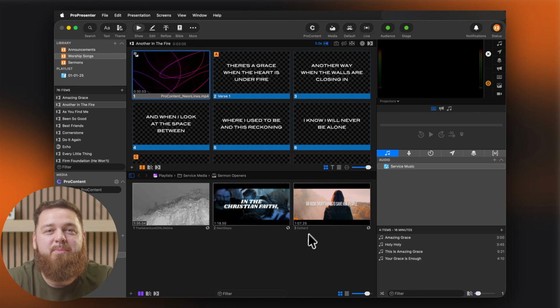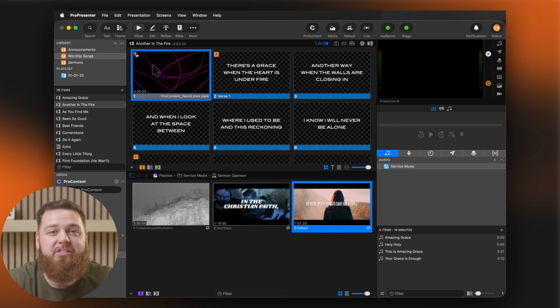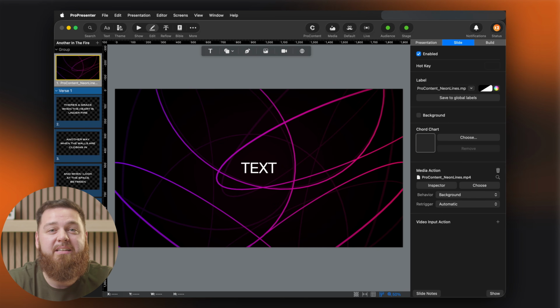You can open the Media Inspector by right-clicking any media item in the media bin, the audio bin, or any media action on a slide or macro and choosing Inspector. You can also find the inspector inside the presentation, theme, or prop editors when media is selected.